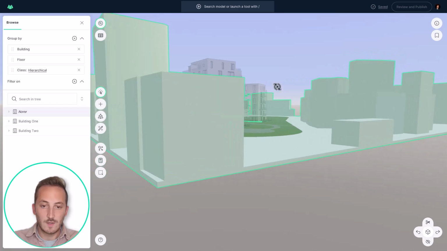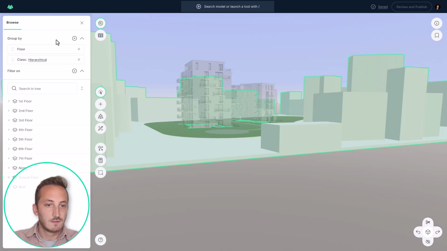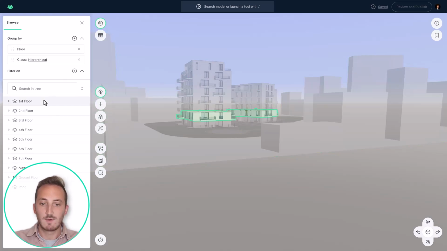Let me also do a quick check of the different stories. So I'll just reconfigure the browser a bit and select my stories one by one to do a quick visual check.